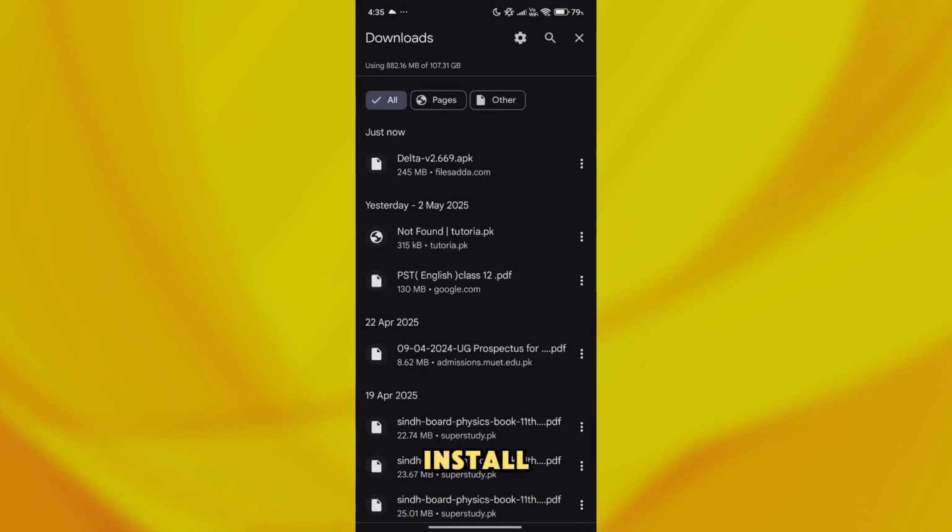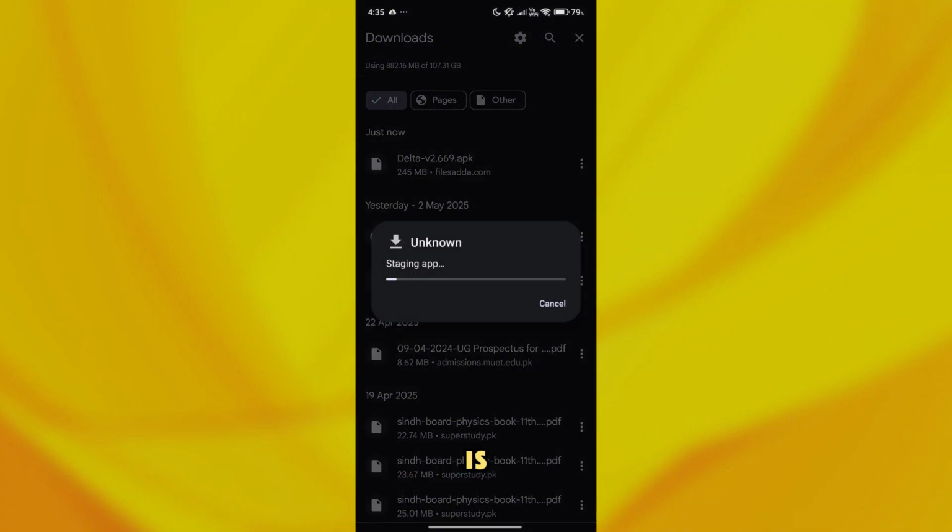Step 2. Install Delta Executor. Once the APK is downloaded, tap on it to start the installation. Follow the on-screen prompts to complete the installation process.